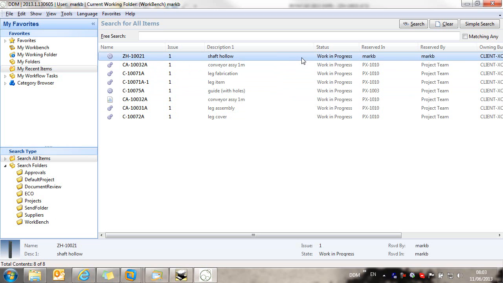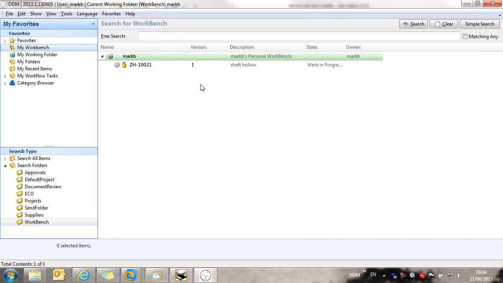So when we create something, we have it reserved, and that's actually reserved to something that we call my workbench, a little bit like bringing a document or a model to your desk. So if I have a look at my workbench, I can see that I have this item. You can see the padlock. I have this item reserved to my workbench.